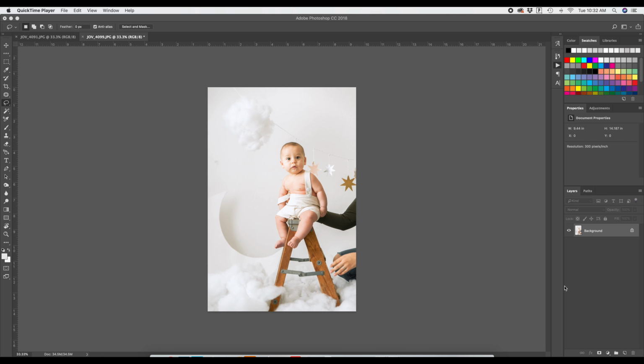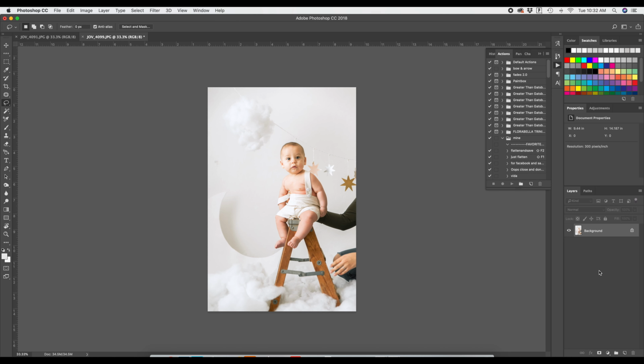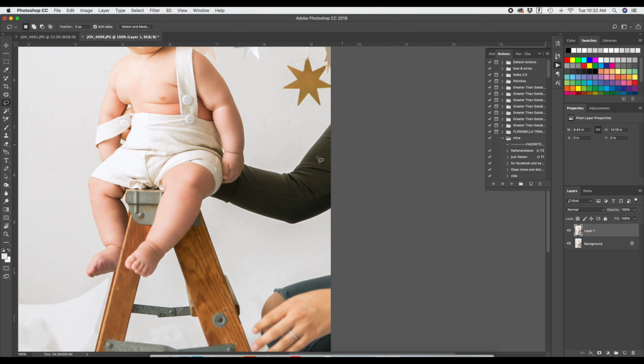Hey guys, so today we're going to try to remove people from the background. This usually happens when I have parents spotting, and like I tell my clients, I would much rather Photoshop you out than something bad happening. So this is what I'm doing here, and I'm going to teach you guys how to do that.